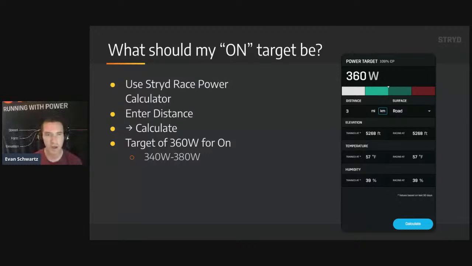I decided on a 20 watt plus and minus for me, just to feel it out and see how things went. It was a little more on the chilly side this morning here in Boulder, Colorado, so I wanted to give myself a little bit more flexibility for that as well. But I simply used the Stryd race power calculator. Again, entered the distance of 3 kilometers because this was the intensity that I had for my goal. I pressed calculate, and then I looked at my target, which was 360 watts, and I said, okay, 340 to 380 is my target for the on.